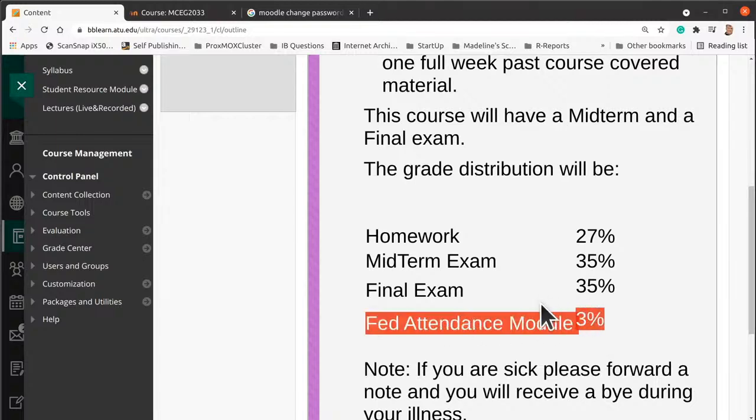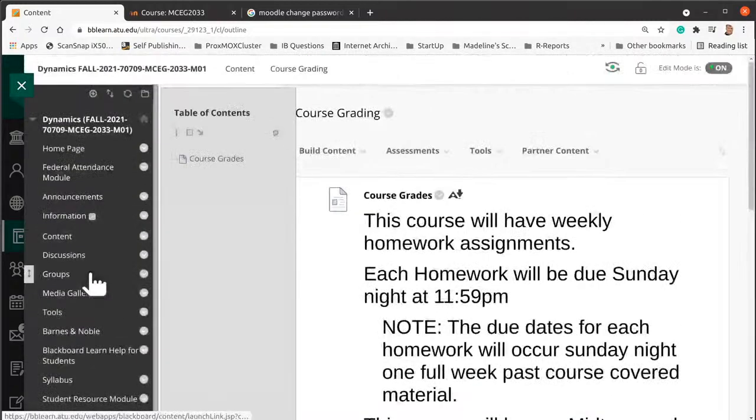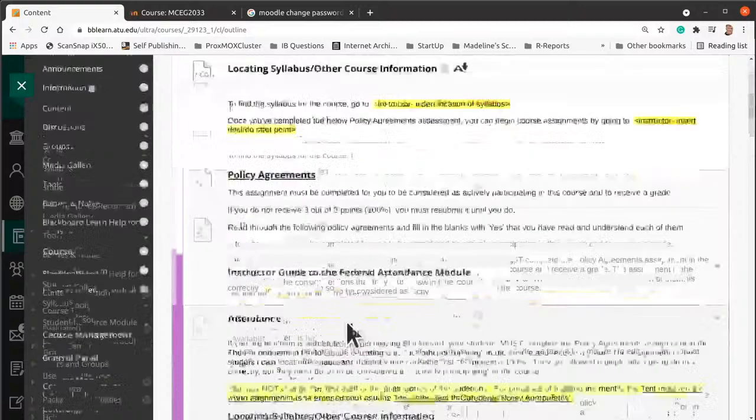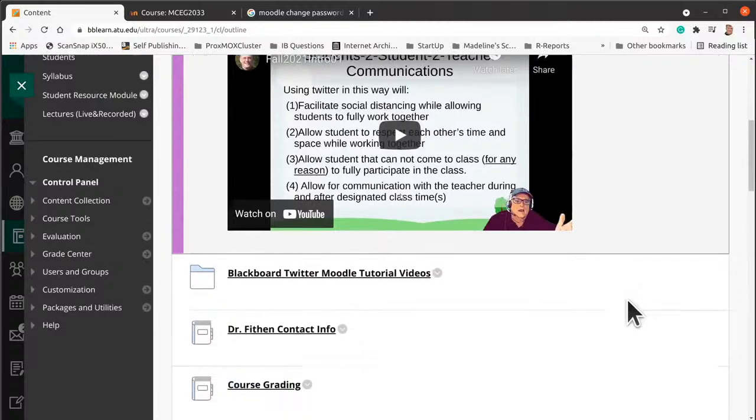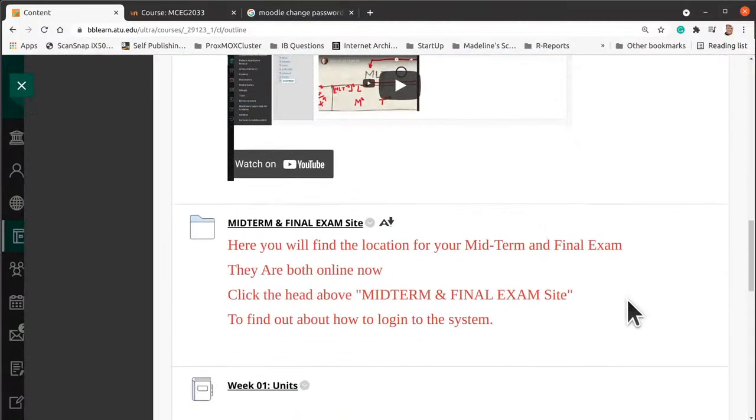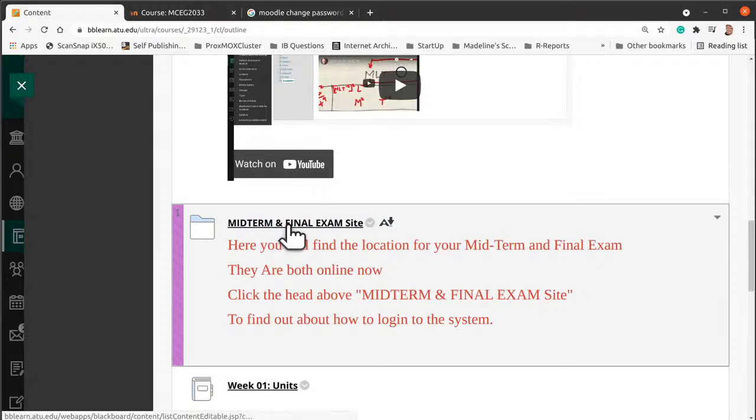The federal attendance module probably is a good idea to do. It's right up here, and you can go in there and do that. Everything else is down here. So at this point, the midterm and the final exam are opened up. The final exam doesn't have any material there. The midterm is not complete. Problems will appear throughout the days and weeks to come.